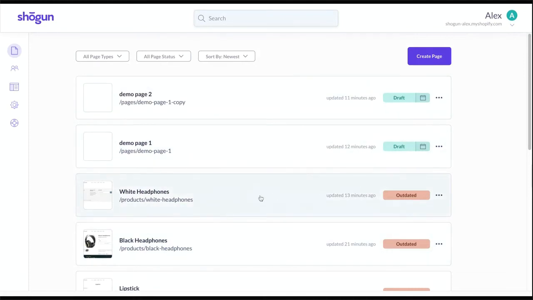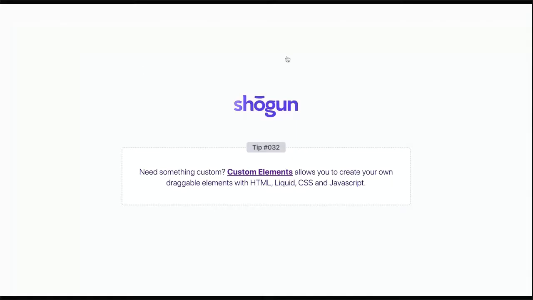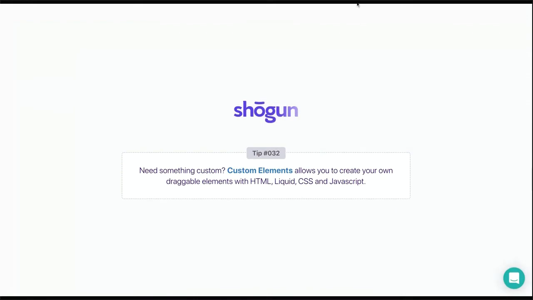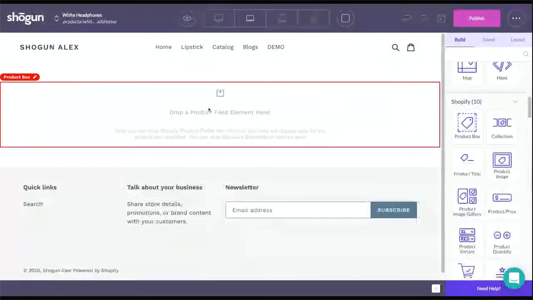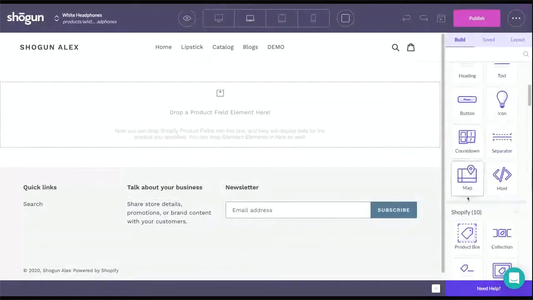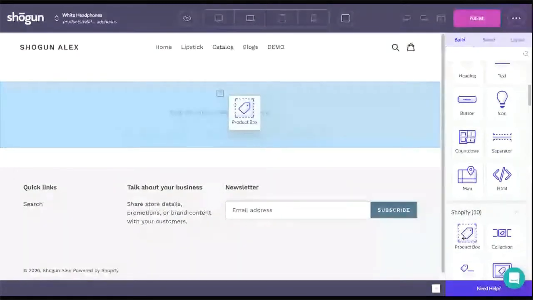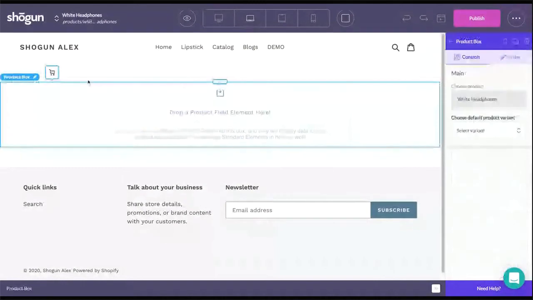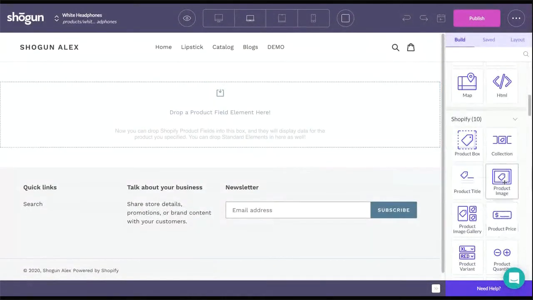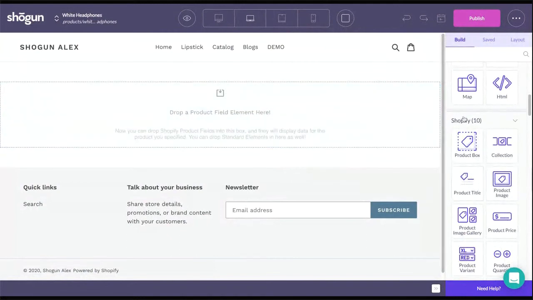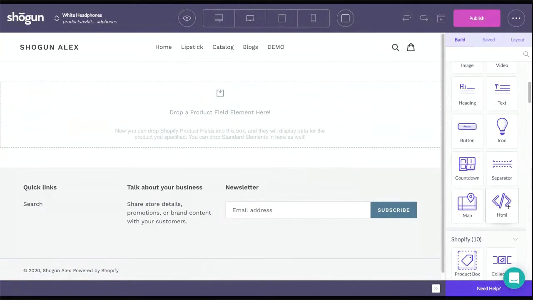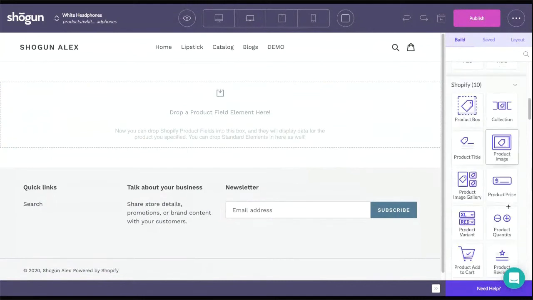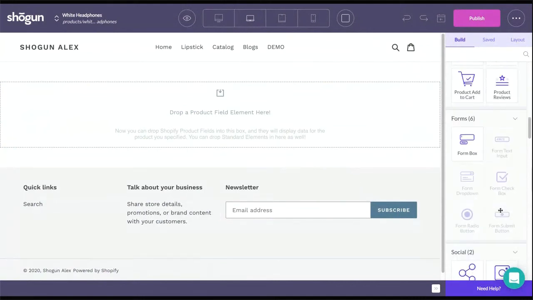Perfect. So then we go to this white headphone option, and this one does not have a theme layout. So this is just a complete blank slate here, and I'm able to add a product field element, right? So it's already linked to my product. So now I'm able to just add product images, product titles, any of these structural elements that I want. And I'm able to build that entire product page experience from scratch, exactly how I want it to be.